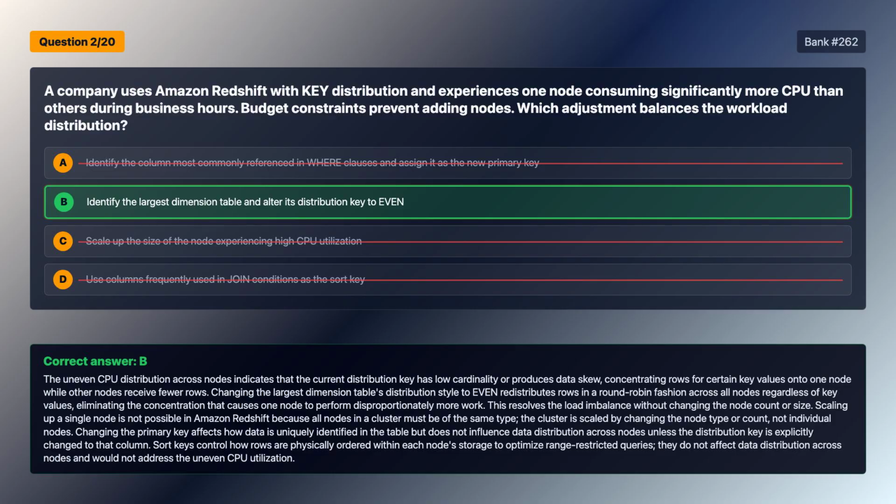Scaling up a single node is not possible in Amazon Redshift because all nodes in a cluster must be of the same type. The cluster is scaled by changing the node type or count, not individual nodes. Changing the primary key affects how data is uniquely identified in the table, but does not influence data distribution across nodes unless the distribution key is explicitly changed to that column. Sort keys control how rows are physically ordered within each node's storage to optimize range-restricted queries. They do not affect data distribution across nodes and would not address the uneven CPU utilization.